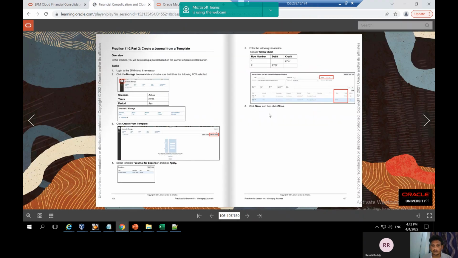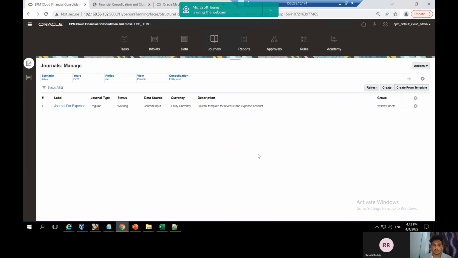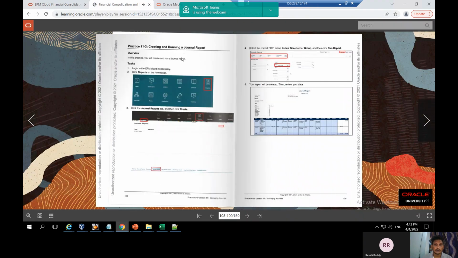Go to the activity guide. Click Save and close the template. Save the journal. Close the template. Go to the activity guide.